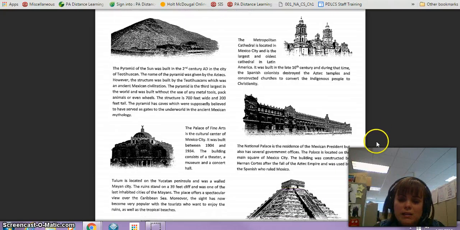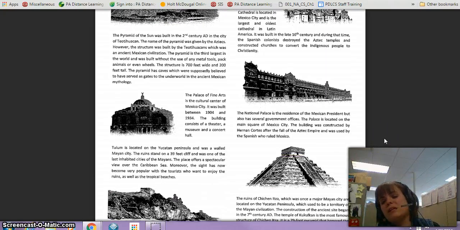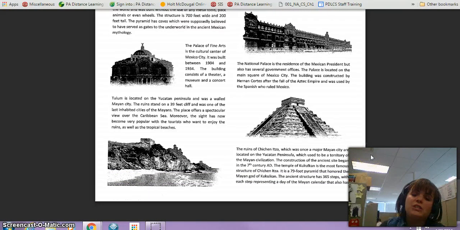The National Palace is the residence of the Mexican president, so this is like their White House. The palace is located on the main square of Mexico City. The building was constructed by Hernán Cortés after the fall of the Aztec Empire and was used by the Spanish who ruled Mexico.